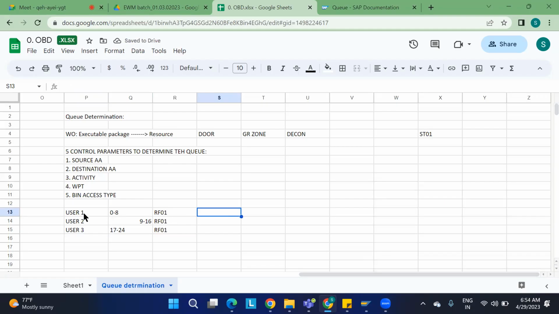Okay, so here if you want to assign this user to the RF gun, it will be based upon the queue and warehouse orders. We need to assign the warehouse orders and resources to the queue, then only it will accomplish the task.